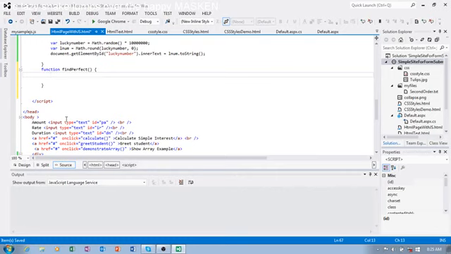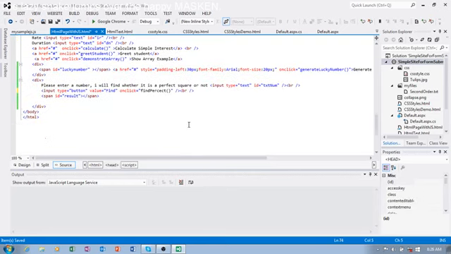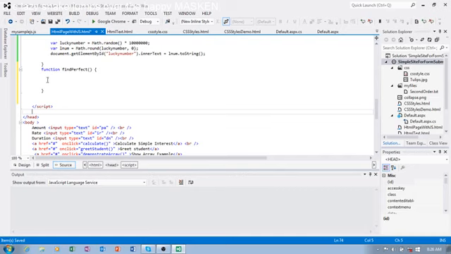But now what I try to find out is whether the given number is a perfect square or not. So therefore here, first of all I try to get the value which is written in the text box. Here write var number, or num, is equal to, I should get the value.